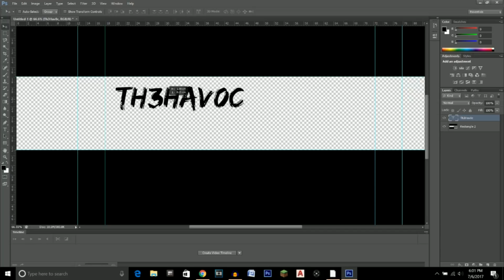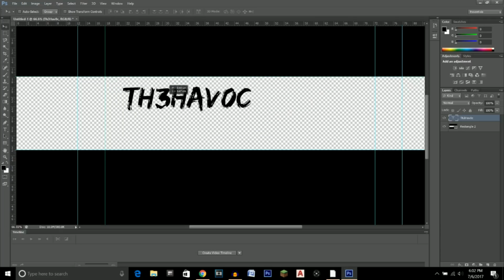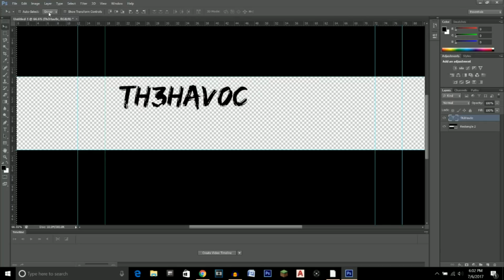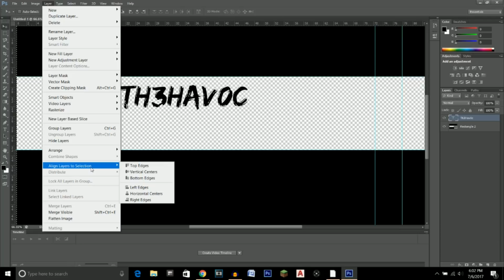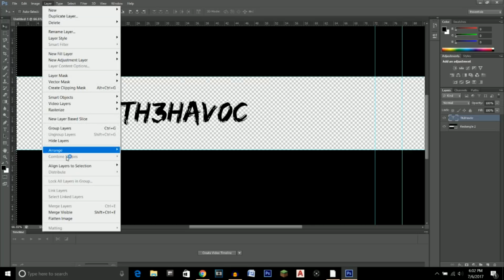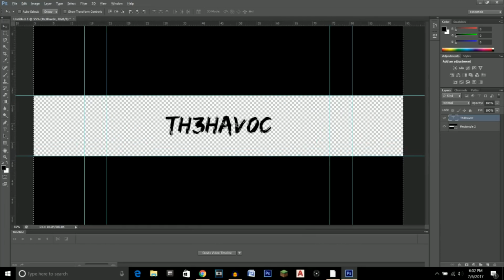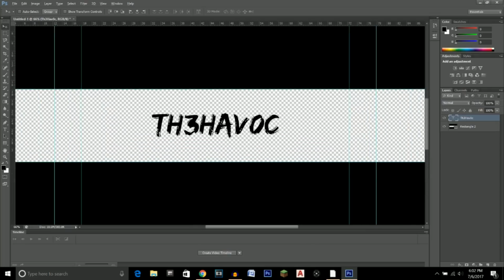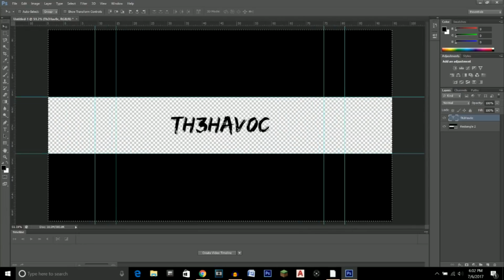So also, little tip right here. Obviously the text is not centered. So what you're going to want to do is click on the Havoc, press Control A, and then go to Layer, Align Layers to Selection, Vertical Centers. That aligns it to the vertical center. And then we're also going to click on horizontal centers. That basically centers it right in the middle, and that's a super helpful tip for any of you guys that don't want to have to mess around with it. There it is. It's centered.